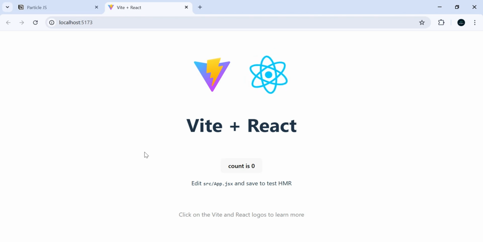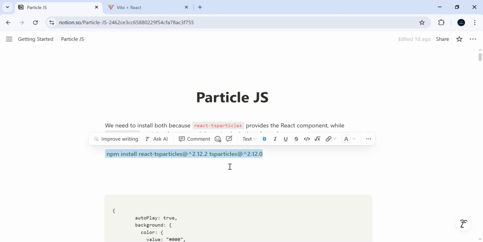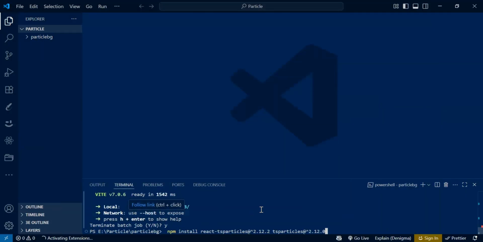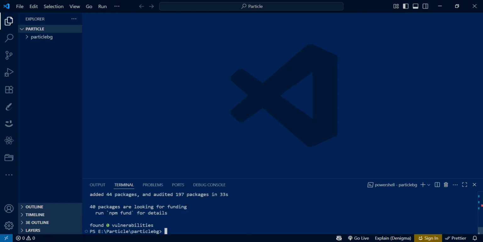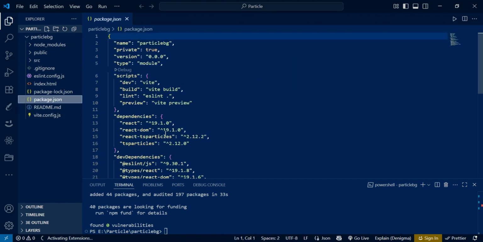For using Particle.js in our project, we need to install these two packages. I will add this document link in the description so you guys can copy it from there. So we need to copy these packages, Ctrl C, and then here I kill the terminal and paste the packages here and hit enter. So here we can see our packages already installed. If we go to our package.json, here we can see our react-tsparticles and tsparticles already installed.